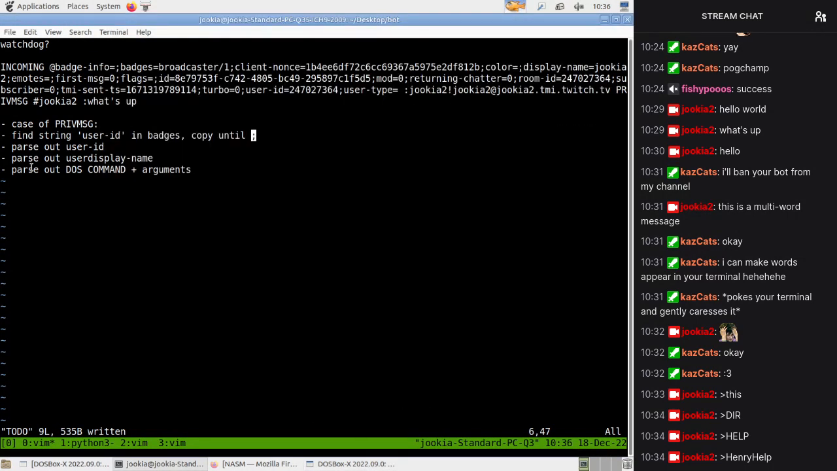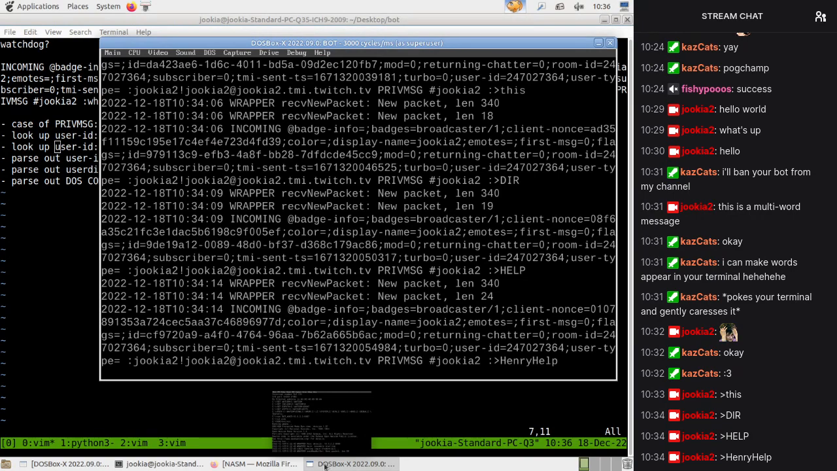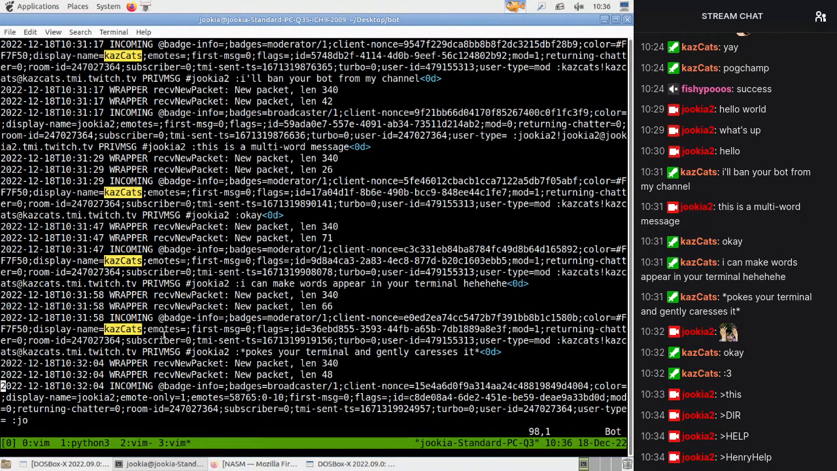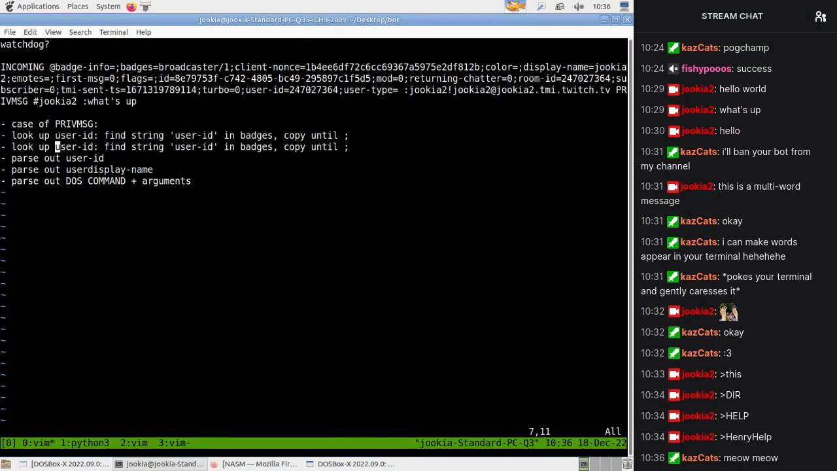So that would actually be like a look up user ID and look up, I guess, display name. Does display name include capitals? It should, right? Cats, cats. Yeah, so display name has the capitals as well. Look up display name. Find string display name in badges. So we probably don't need an actual parser for that.